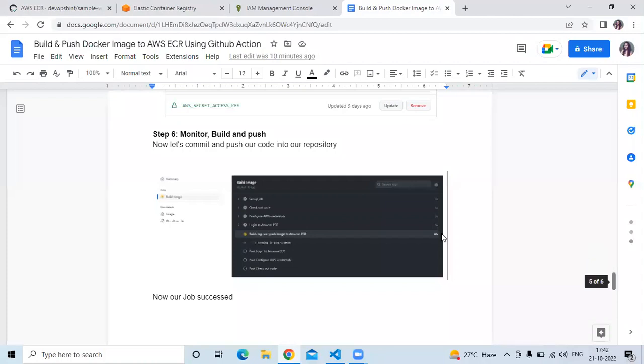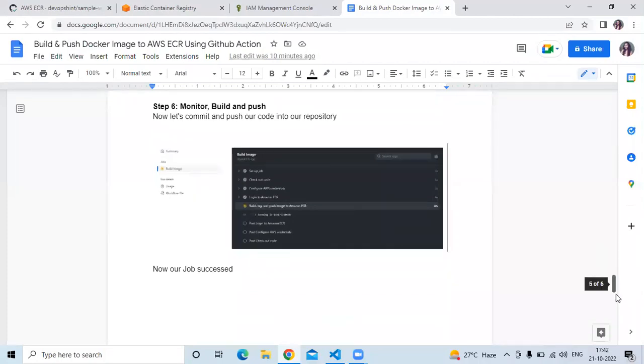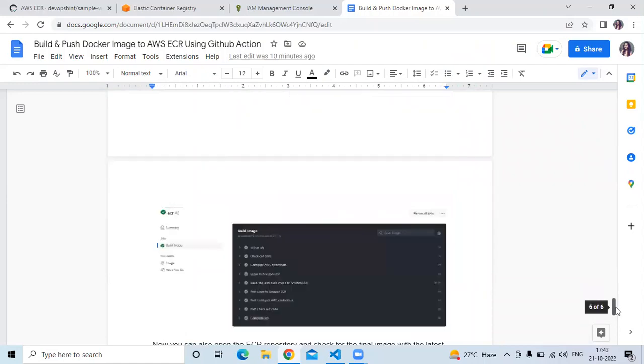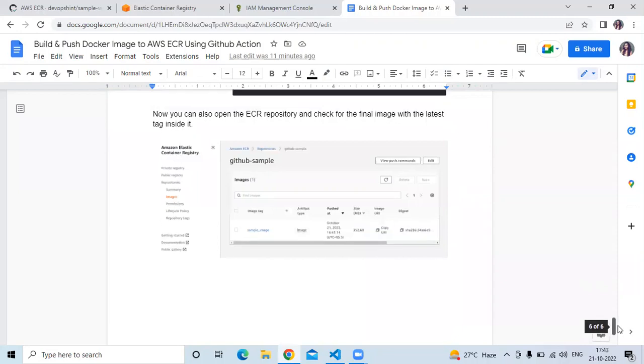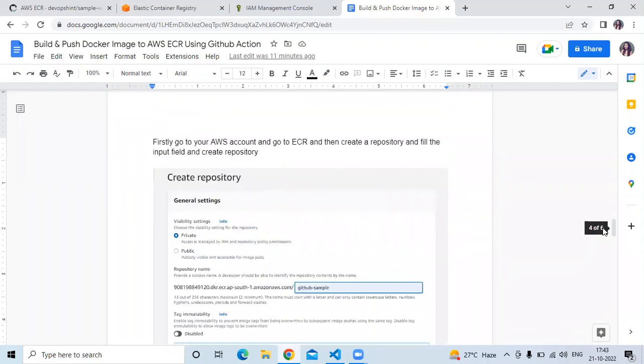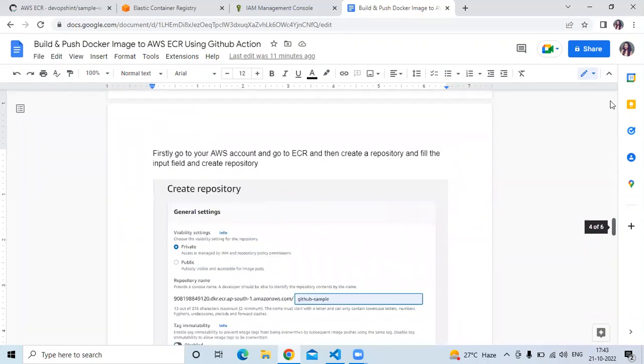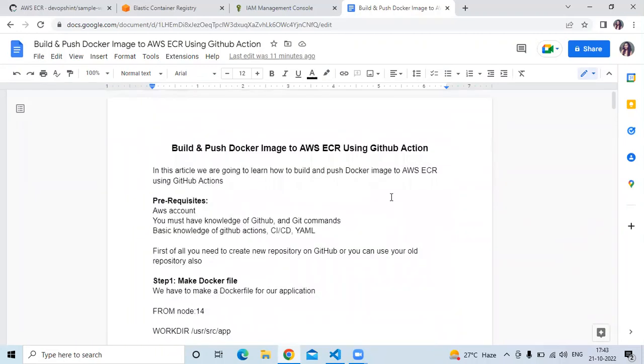As you can see the steps, first we pushed our code into our repository, then the job succeeded, then this is our job, then this is our image. Now we can also open the ECR repository and check for the final image with the latest tag inside. So it's done. In this video, we have learned how to build and push a Docker image to AWS ECR using GitHub Actions.